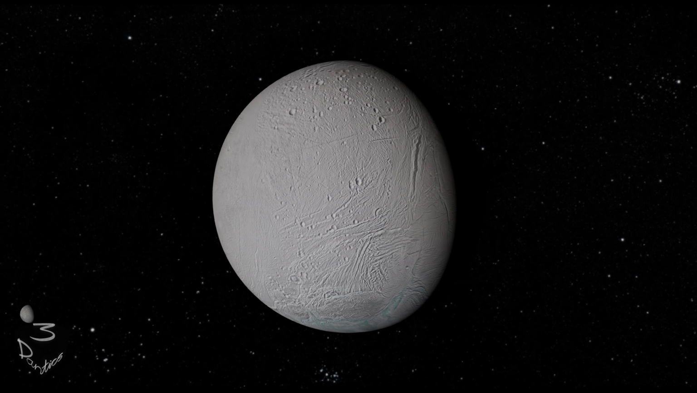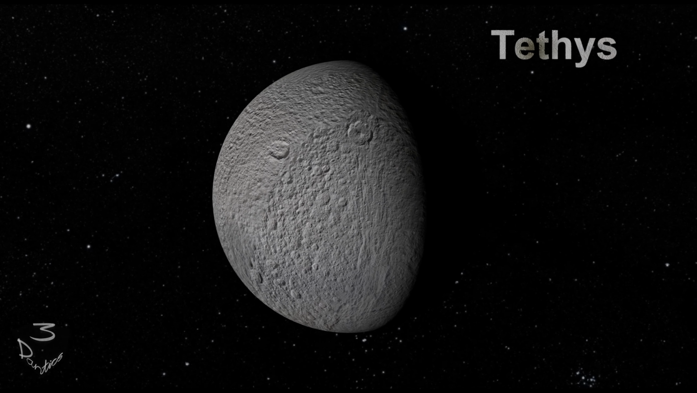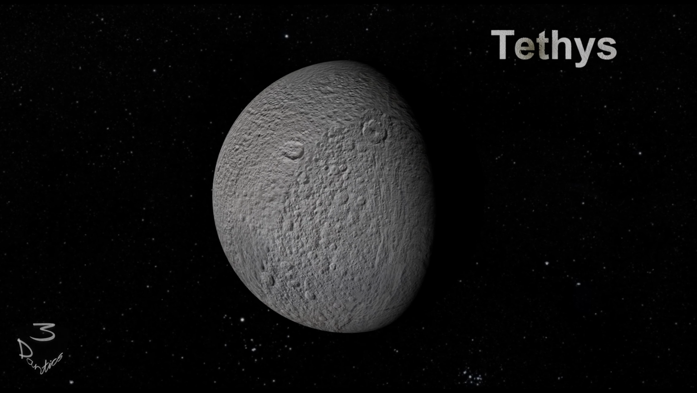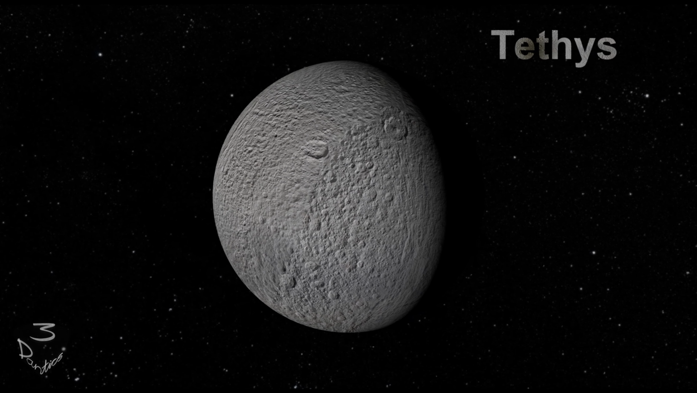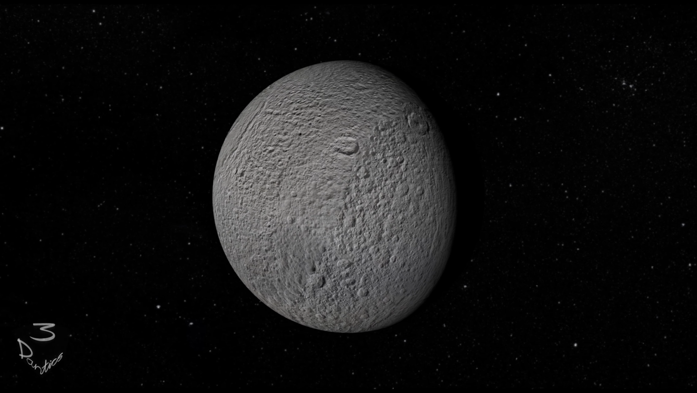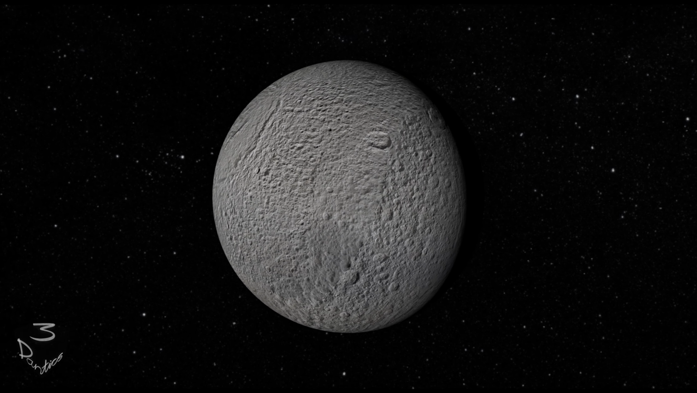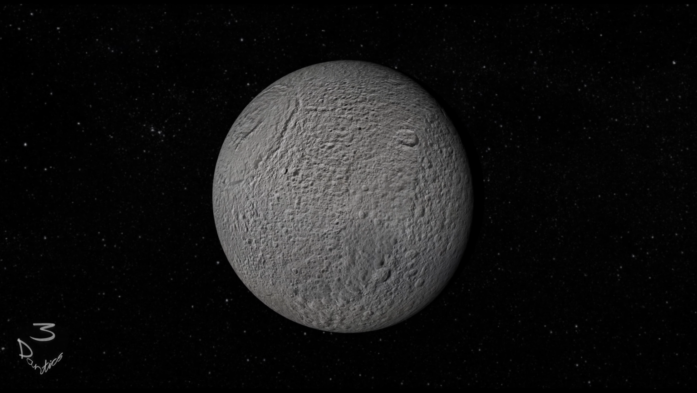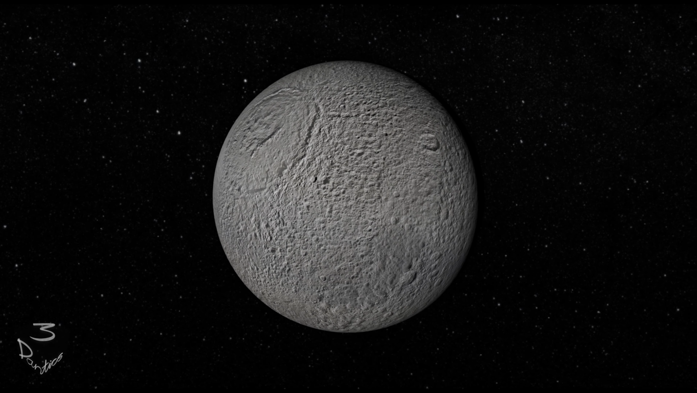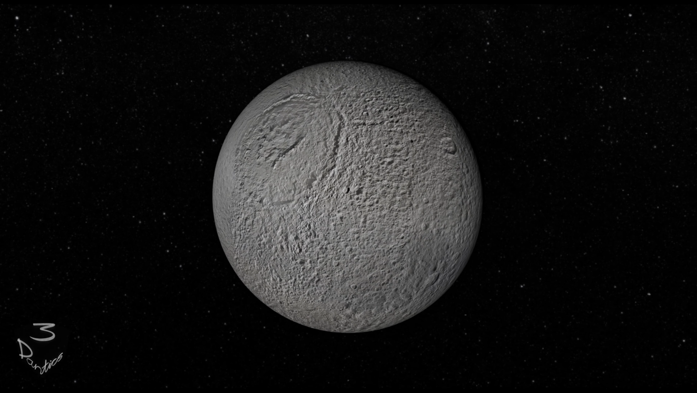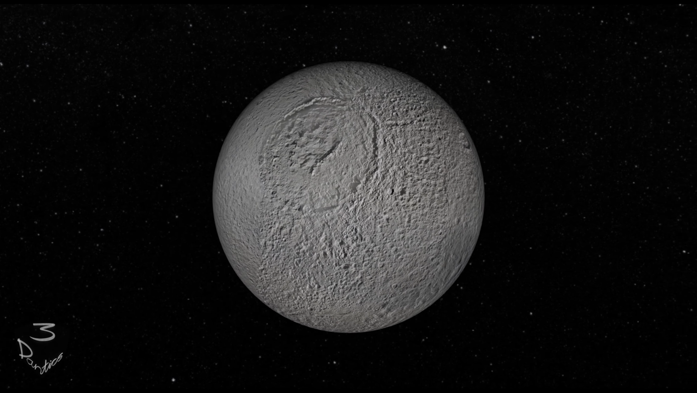Tethys is next, and they're getting bigger now at about 1,000 kilometres across, but it's the least dense of all the major moons in the solar system. Tethys has the largest impact crater when compared to its size. It's named Odysseus, and it's 400 kilometres across.